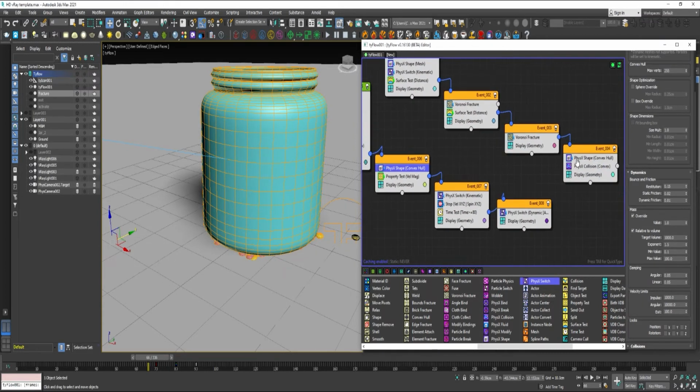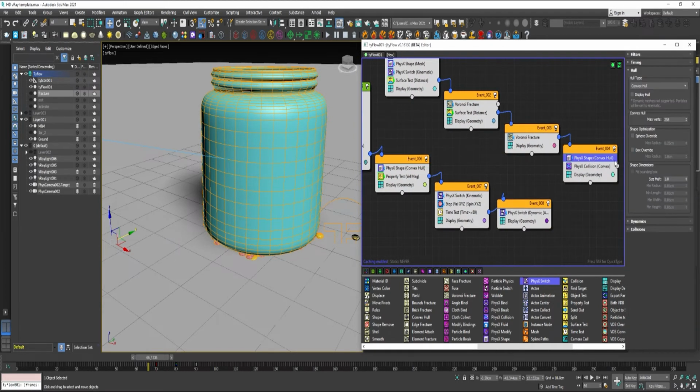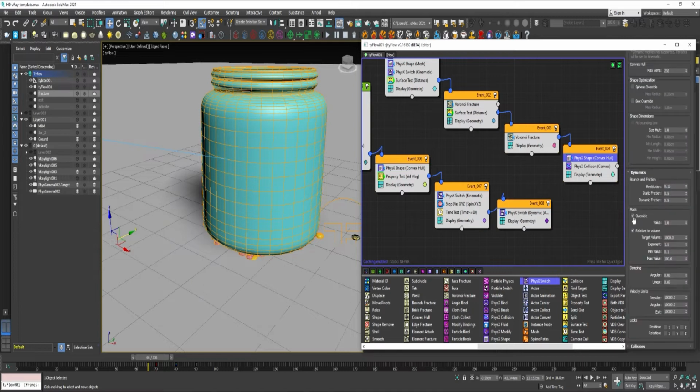Also under PhysX Shape here, for the fractures, under Dynamics, we can increase angular damping to 0.08. This will make sure that there's not too much spin, and also lower the exit to 500.